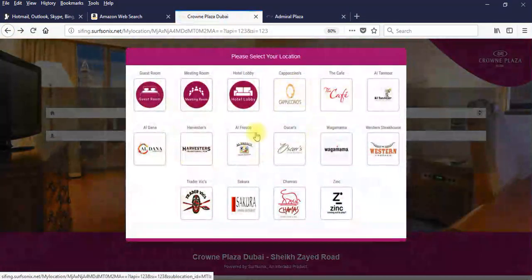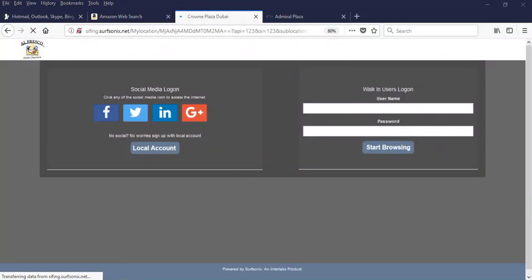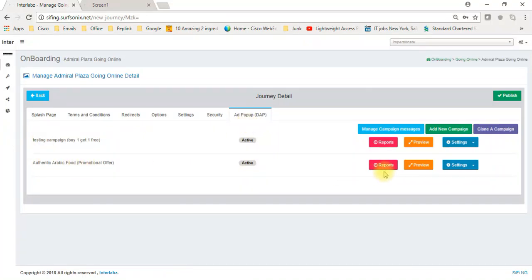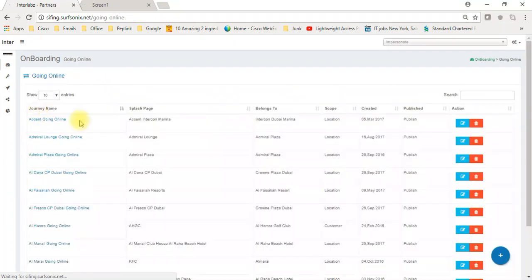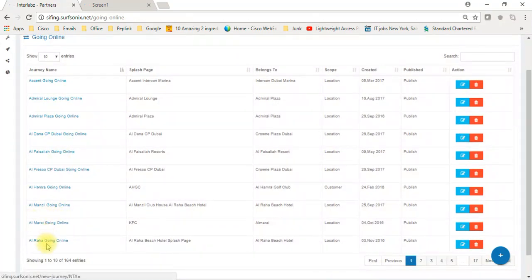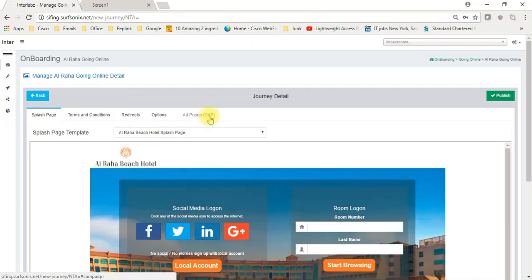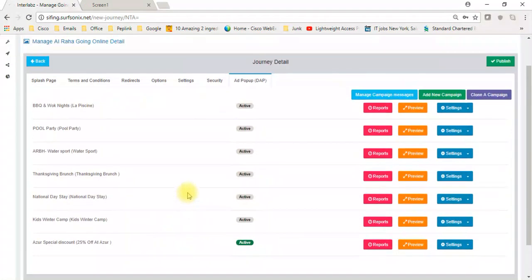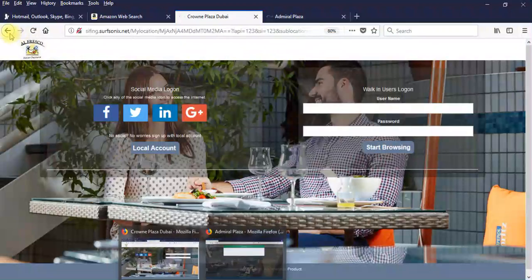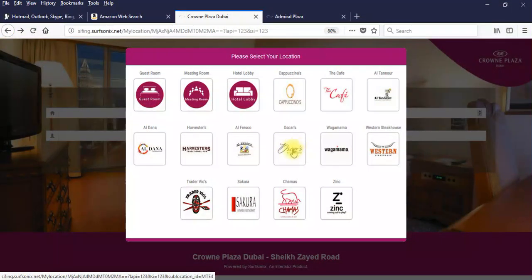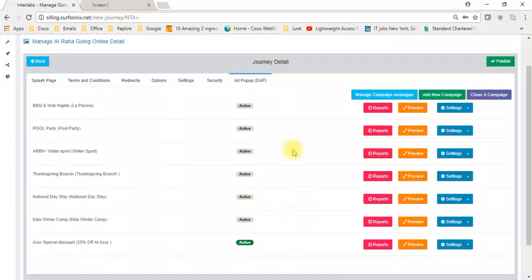is, let's say I'm authenticating via any one of the locations. What I can do is run a campaign. Let me show you the one which is done by our customer, Al Raha going online. They have done so many campaigns. Now if I authenticate via room, Facebook, or whatever, let's say I authenticated using this particular Oscar restaurant, then I will be seeing a specific ad.